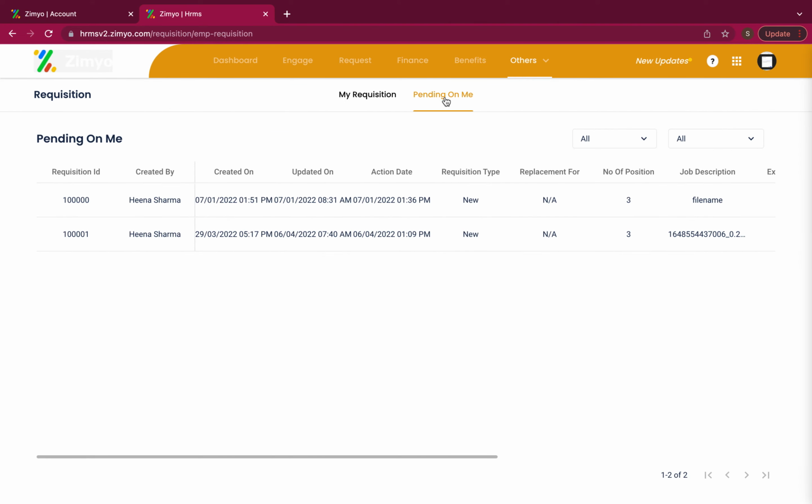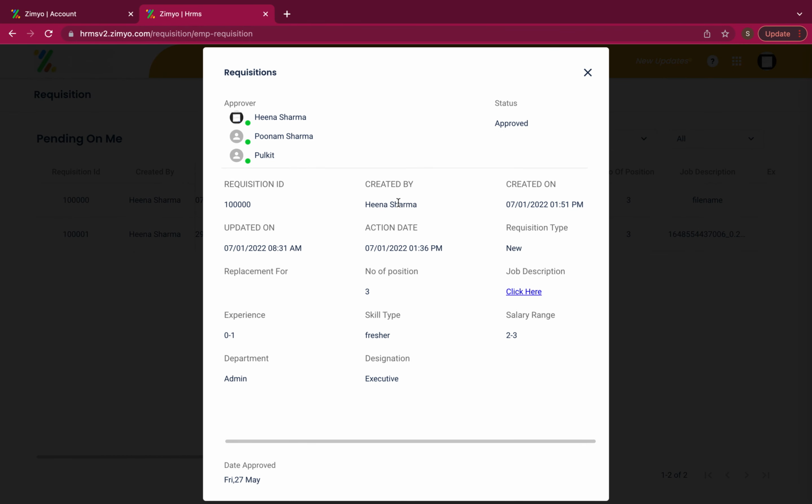Under the Pending on Me tab, you can view the requisitions that need your approval. By clicking on the requisition, you can do so and approve the same.